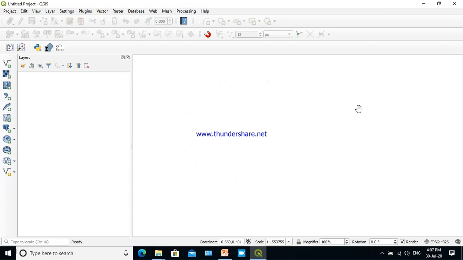It has one broad blank area which is called display device. Here the maps are shown. This is table of content. What are the layers we are opening? That is listed here. We have tools or menu and toolbars. These are toolbars and this is menu.